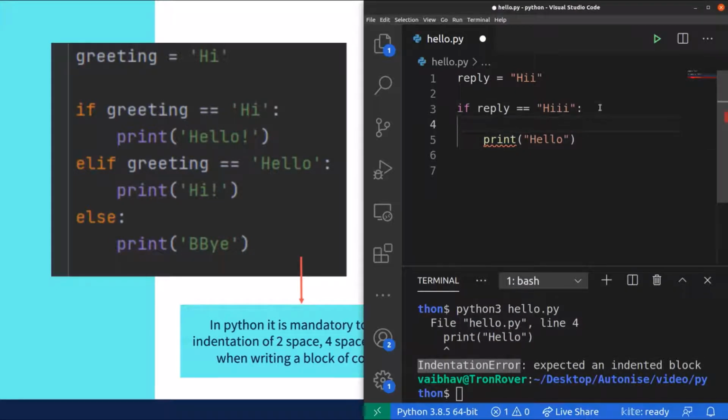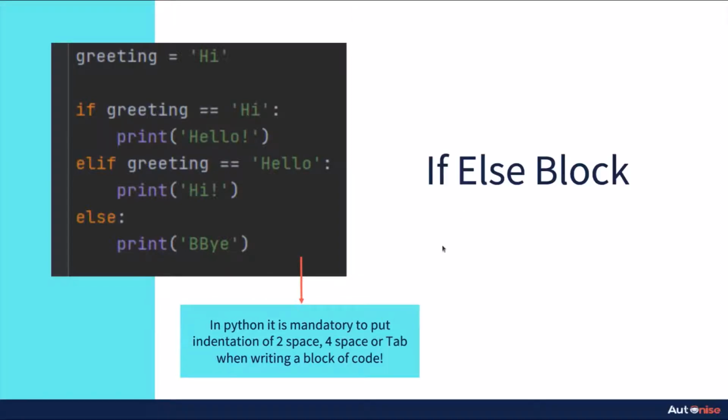But in a text editor like Visual Studio Code, it will automatically tell you the next position where you should write the code. So you don't need to worry about that. But you need to remember that this indentation is not only for readability, it has meaning. Let's save this and go back to our slide.